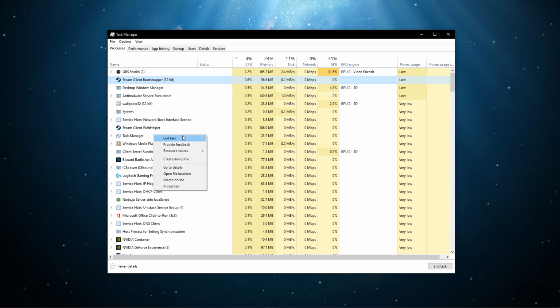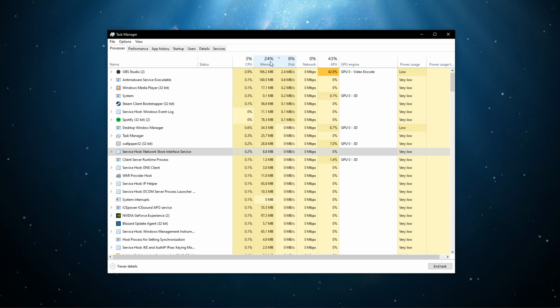As a last resort, you will have to uninstall Fortnite from your system and reinstall it, preferably to your SSD.